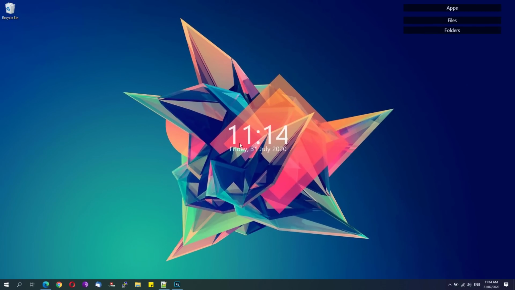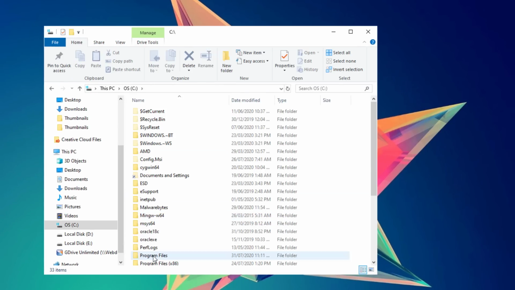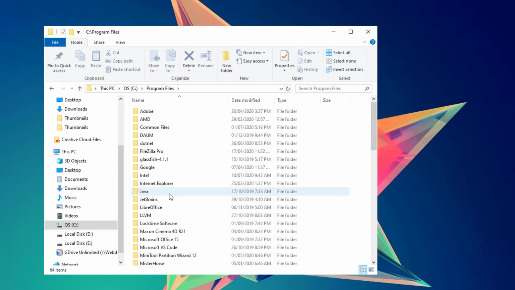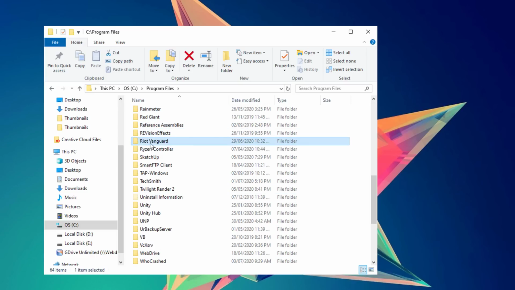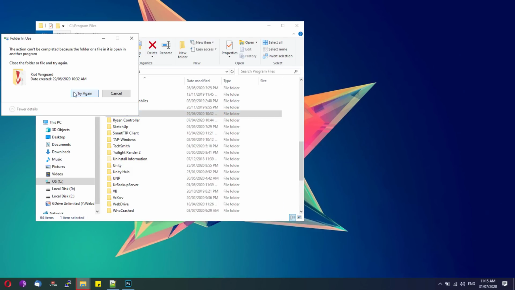And once you have restarted your computer, you could go ahead and continue on this step. Go to your file explorer and locate your system drive and look for the program files. Look for the Riot Vanguard folder. Right click the Riot Vanguard folder and click the delete button.